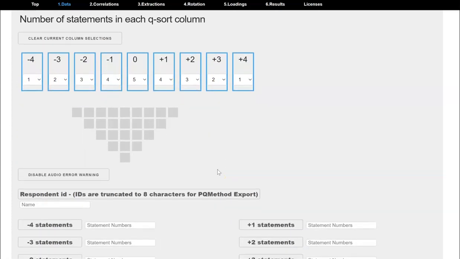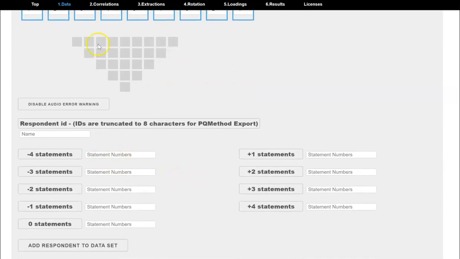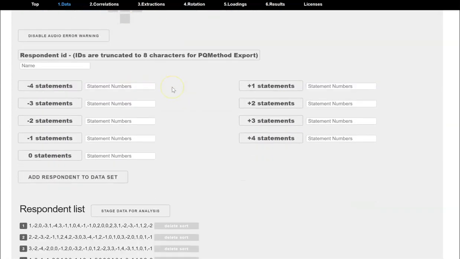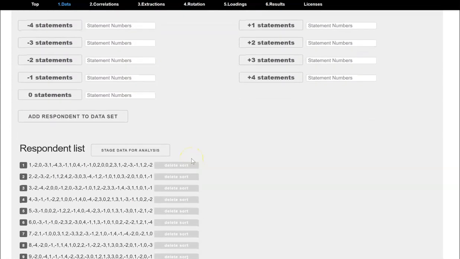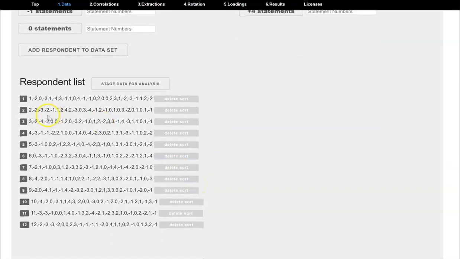And then when you're putting stuff in, you can either put statement numbers in there, or you can fill this in, and you can actually put numbers in each of these squares. And then once you finish, I've inputted it all already. If I wanted to add a respondent to the data set, then all of this would become live. Then what it's doing is giving me all the values. So for statement 1, it's got a value of 1, for statement 2, -2, etc.